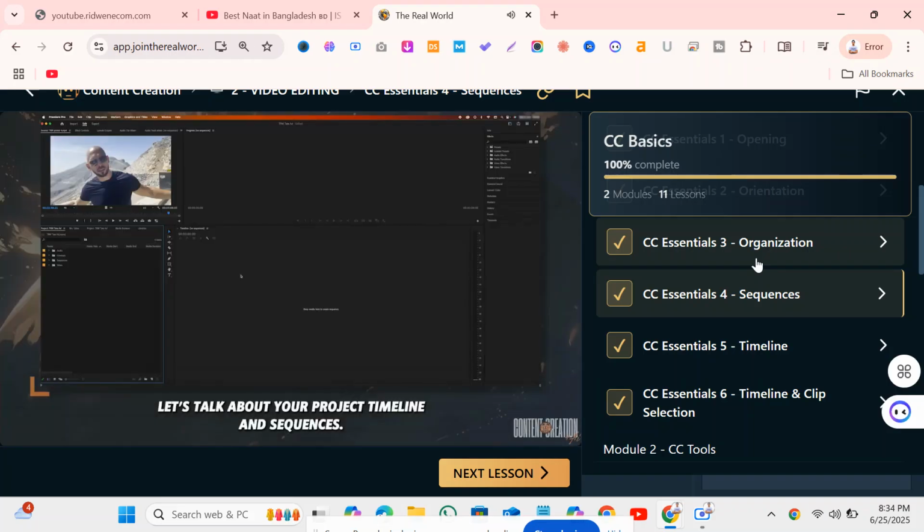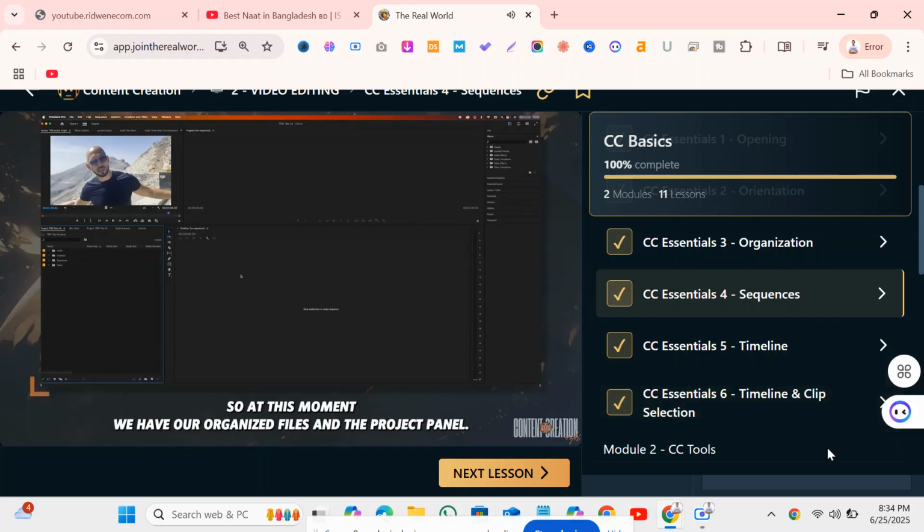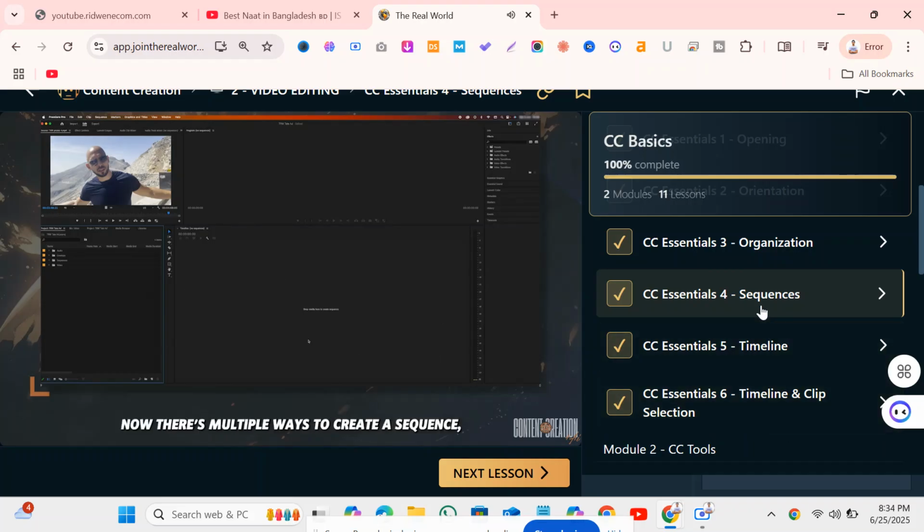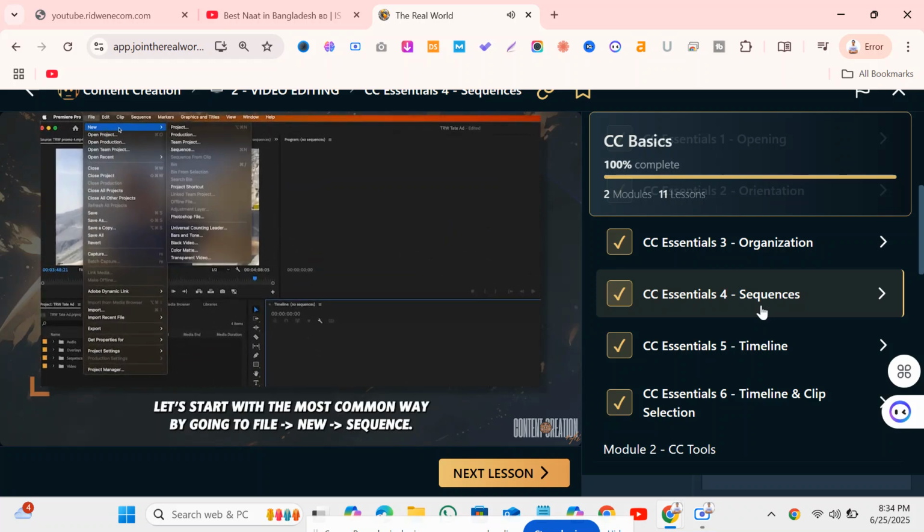Let's talk about your project timeline and sequences. So at this moment, we have our organized files in the project panel. Next to the project panel, you'll find the timeline. Now there's multiple ways to create a sequence. Let's start with the most common way by going to File, New, Sequence.